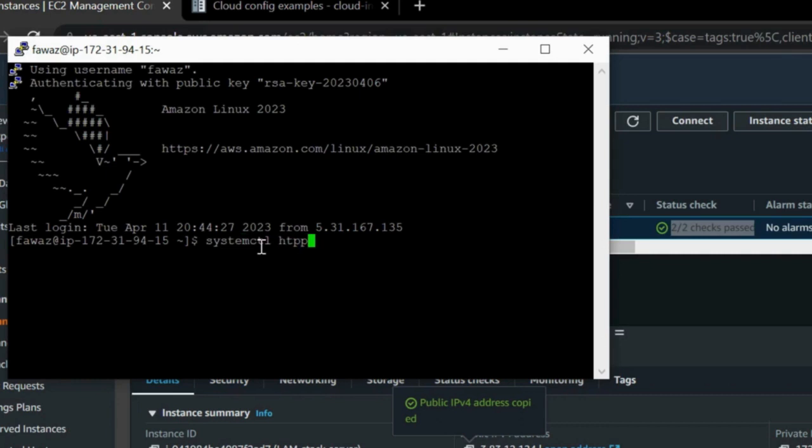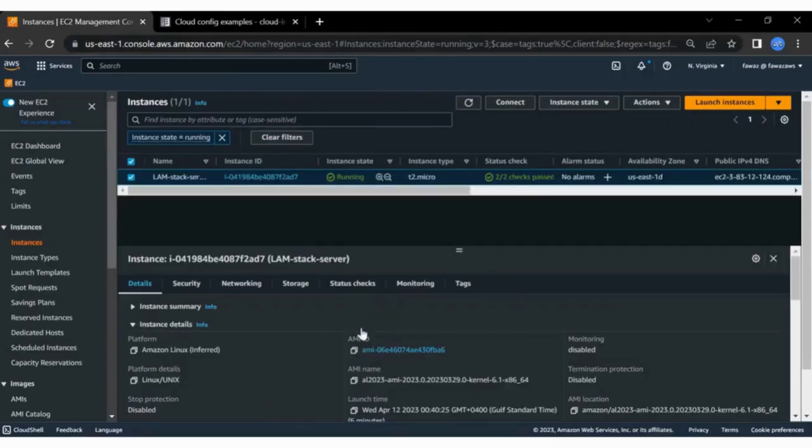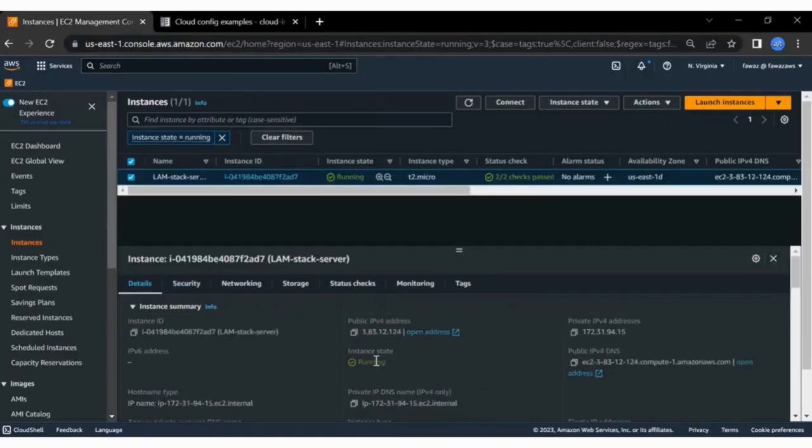Just search for systemctl status httpd. Here you can see it is active. Just press Q and copy the IP. Open a new browser and open that, and you can see it works.